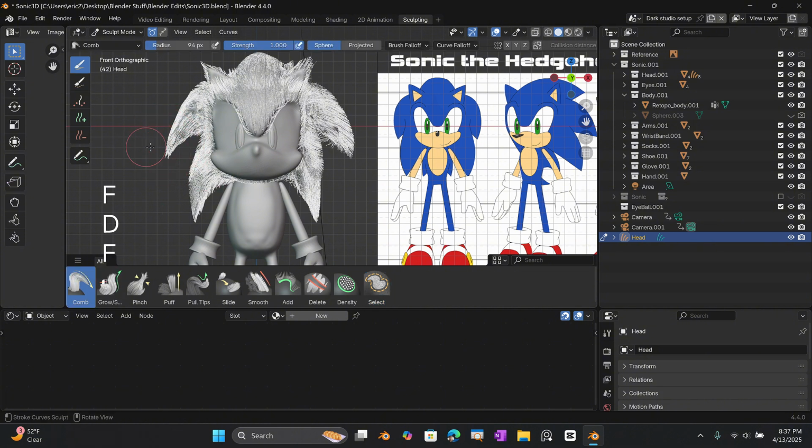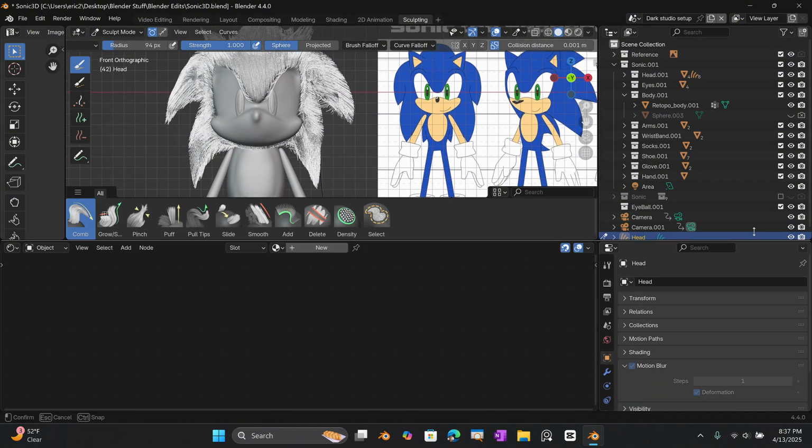We could brush. See? Make sure when you're brushing that this scope collision is checked. And I usually bring it down to 0.001. That just makes sure that the hair doesn't go through the object. Now you also need to check.